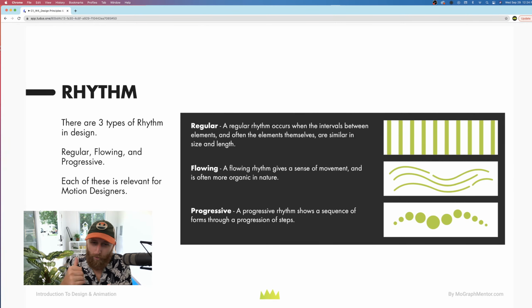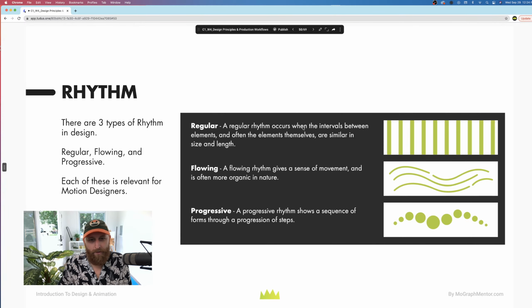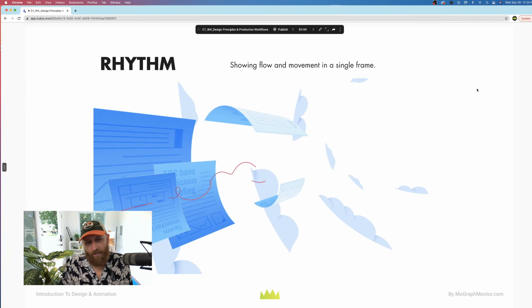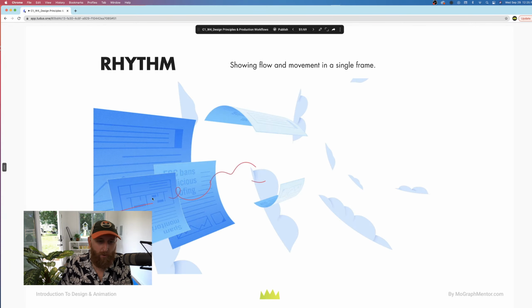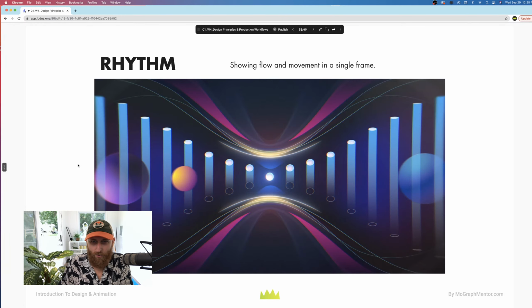So the three types of rhythm: regular, which is just kind of about repetition; flowing, which is as you would imagine, organic flow; and then progressive, which is like repetition with some kind of stepped progression. So let's look at hopefully some examples here. So this one, to me, this is like an interesting example of rhythm because, right, we're definitely getting the sense of like where the movement is coming from. Of course, actual flowing rhythmic elements are very helpful in showing that as well.